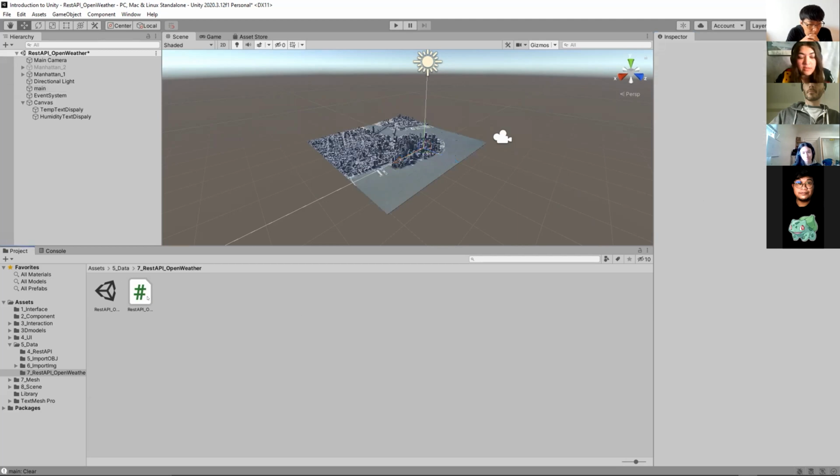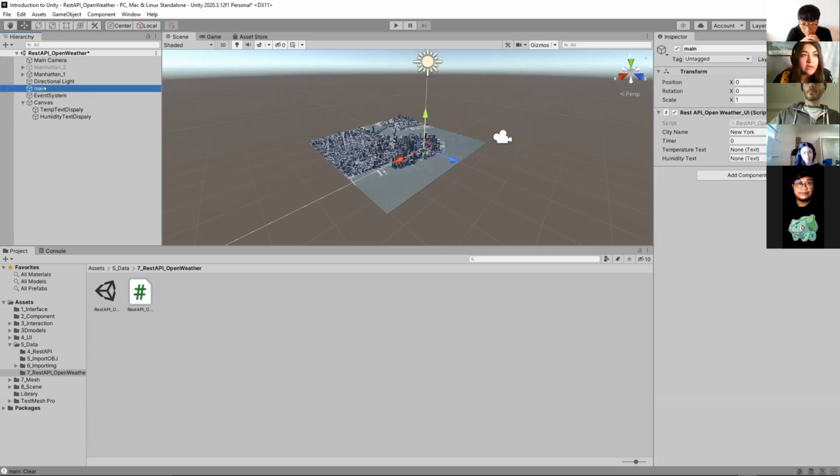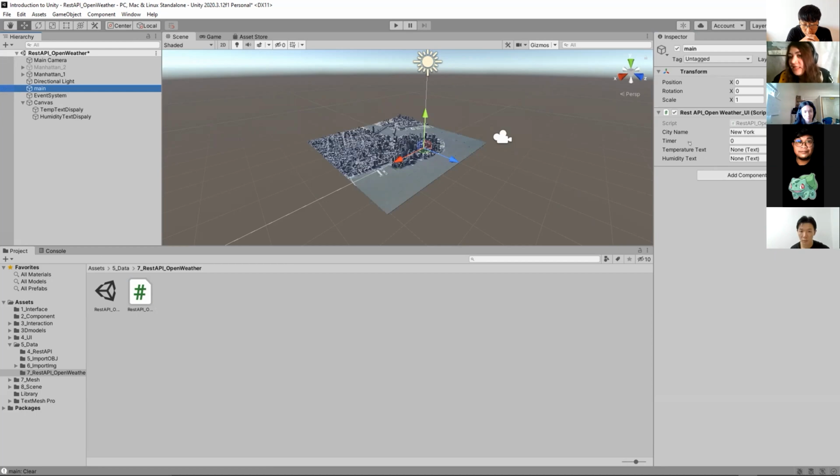Okay, so what we are doing here, we're creating 2 public variables. One is temperature text, the other one is humidity text. And each of these corresponds to a text object, which is part of the UI component of Unity that we're going to be able to link.